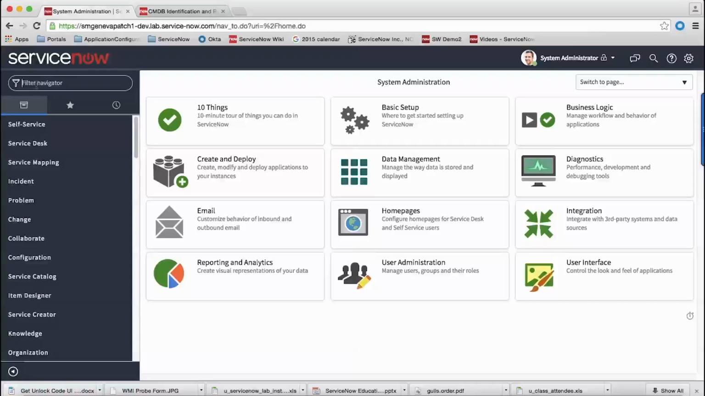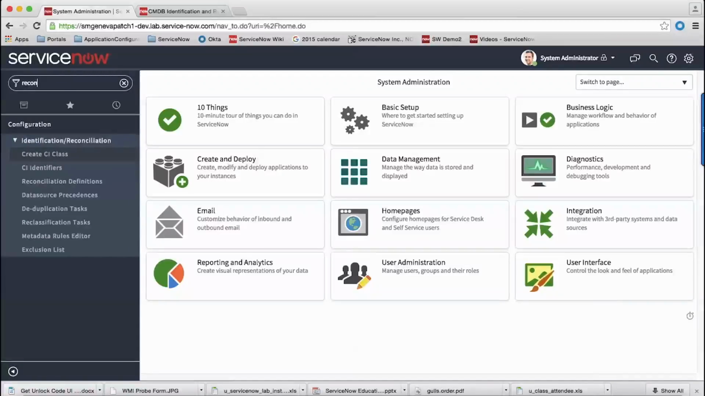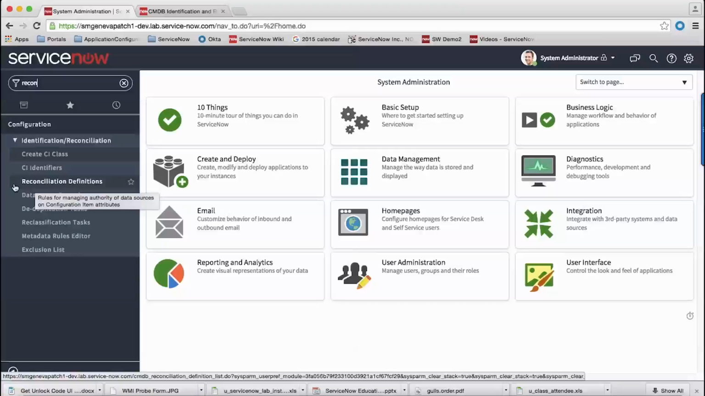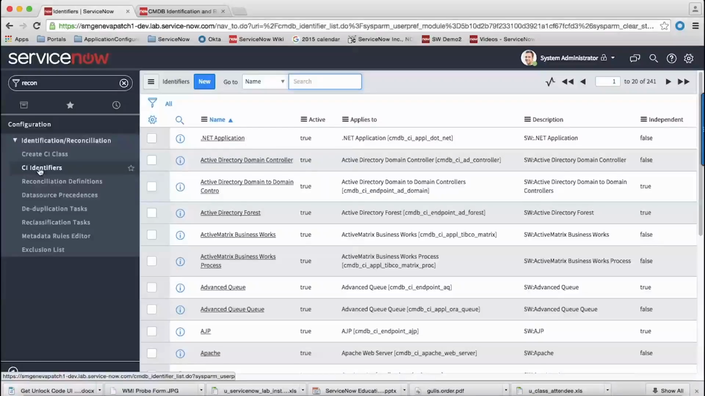So Glenn, what are the parts to the identification and reconciliation process? We touched upon those, and we're going to see them now in the system. We talked about identifiers, something called a reconciliation definition, and also something called data source precedence. If you are in a Geneva instance and you type in reconciliation, you'll see this configuration menu. Below that, under identification reconciliation, you'll see where these three areas are. There's the CI identifiers, which are the identification rules where something incoming from a data source will look at what's in the system and try to do the match.